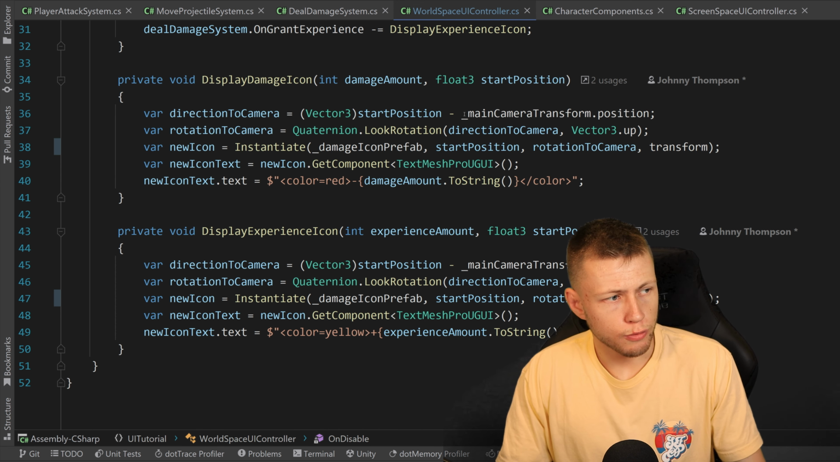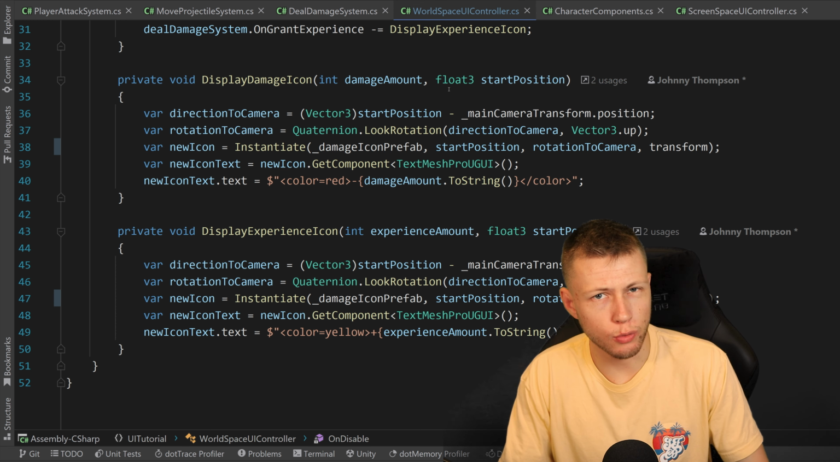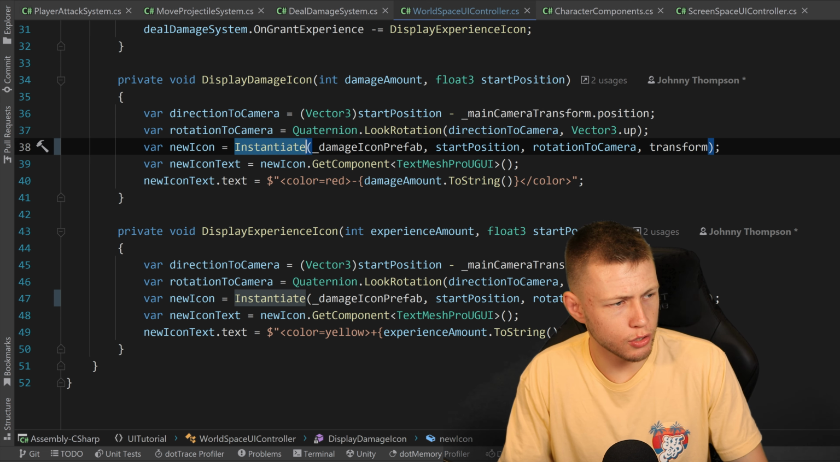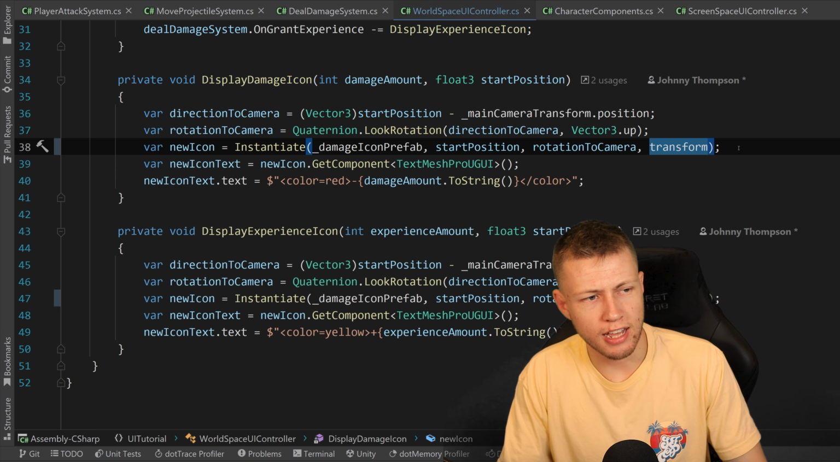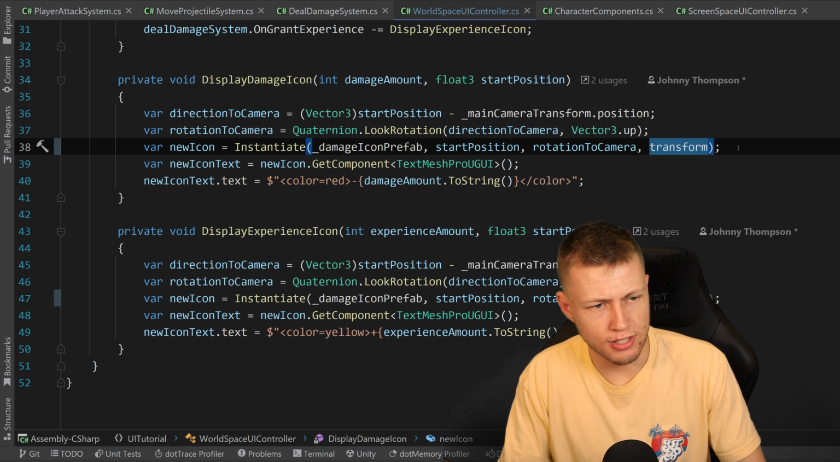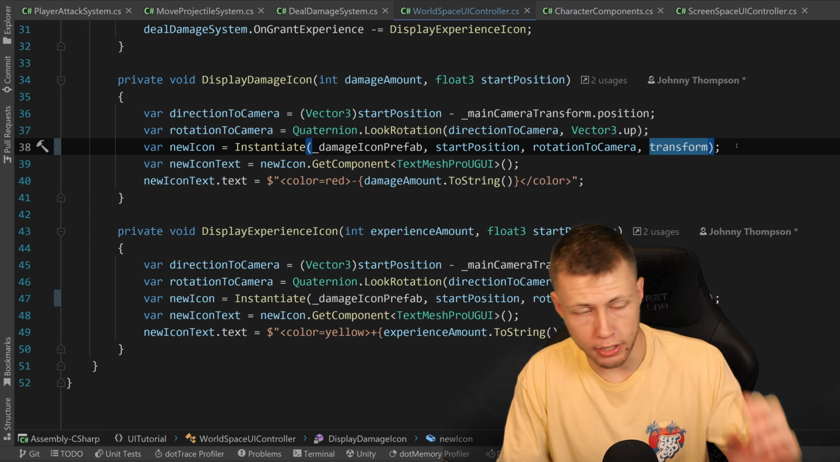Then here are the actual functions where we're displaying the damage icons out into the world. We figure out the initial position and rotation of this damage icon, and do a regular GameObject Instantiate, again passing in our damage icon prefab with our start position and our rotation to the camera. Then we set it as a child of this world space UI so it shows up properly within the game world.